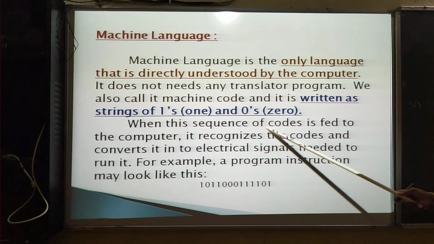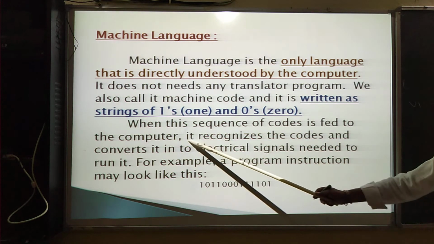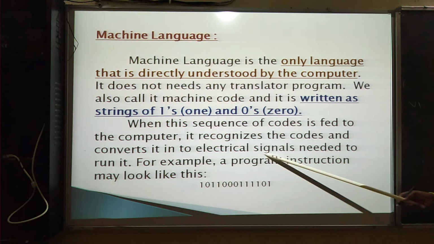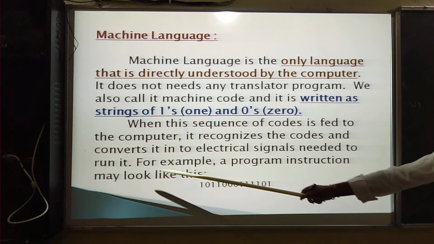When the sequence of codes is fed to the computer, it recognizes the codes and converts them into the electrical signals needed to run it.